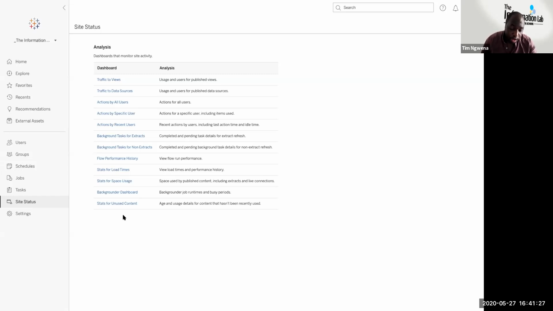You can build far more bespoke and customized workbooks yourselves just by connecting to Postgres and working with the data that's available to you in the Postgres database.